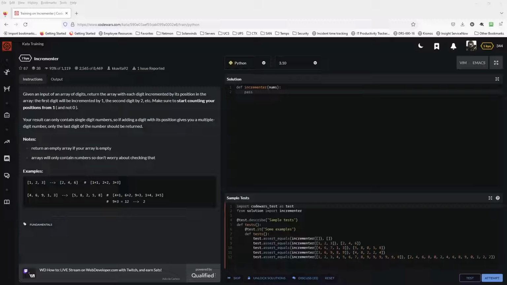Notes: return an empty array if your array is empty. Arrays will only contain numbers, so don't worry about checking that. I'm going to have to look at the examples here because I'm not sure that made 100% sense to me. So the array passed in 1, 2, 3 returns 2, 4, 6. So based on its position in the array, but we're starting at position 1 and not 0.